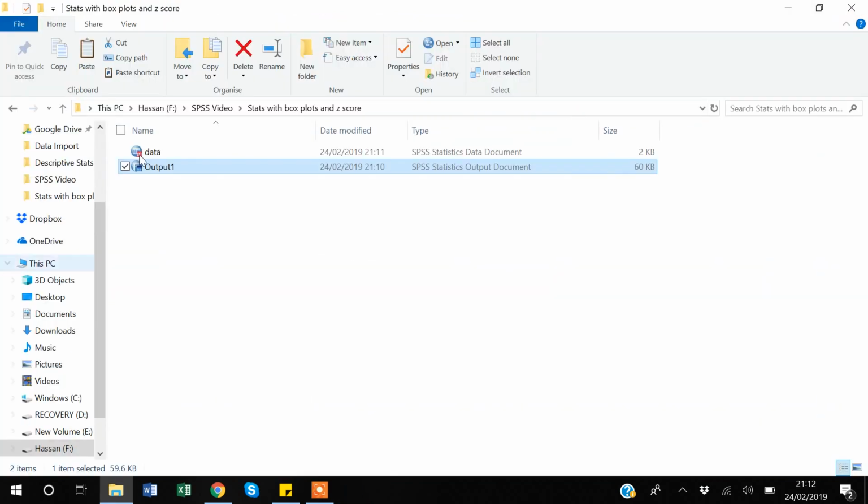But the important thing is that the output file, or your result file, doesn't save the data with it. The data file is separate and the output file is separate.